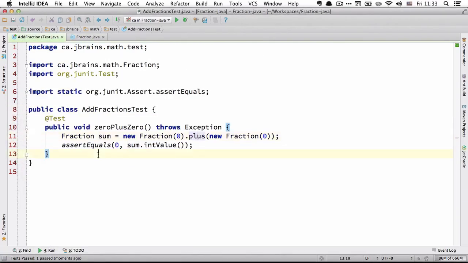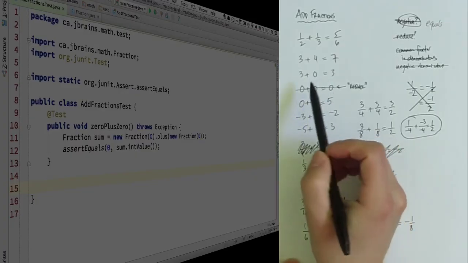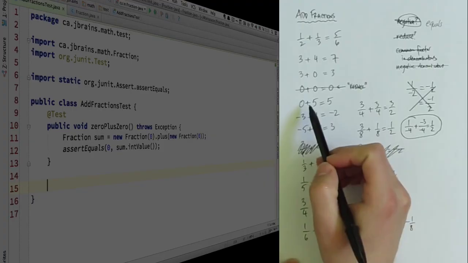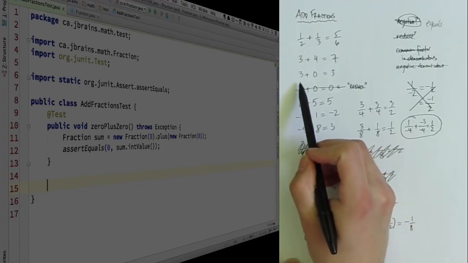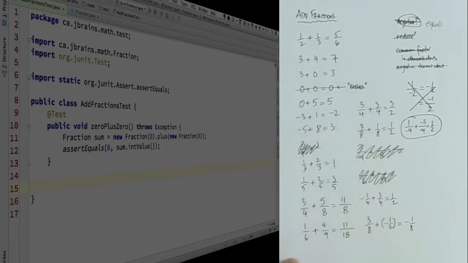And now for our next test. Now, which test should I choose next? Looking over our test list, we have a few possibilities around here. I think the easiest tests are the ones where we're adding something that's not 0 to 0. So arbitrarily, I'm going to choose 3 plus 0 equals 3.